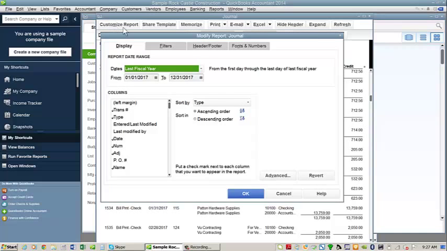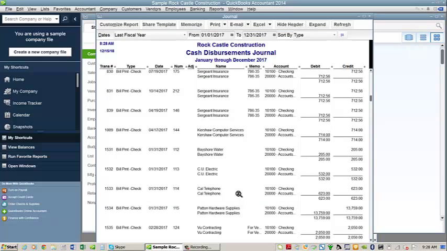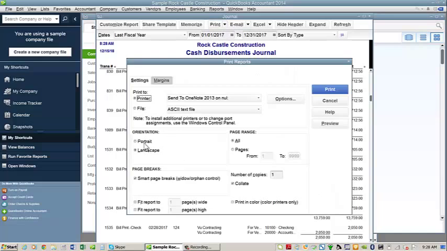We can always come and change the title of our report. That's done under header or footer. We can call this my cash disbursements journal because it includes my checks and my bill payments. And now you'll see my title has changed. We can also change the orientation of my report from landscape to portrait or vice versa. We can come here to Print, Report, and here we can change it from portrait to landscape, vice versa.